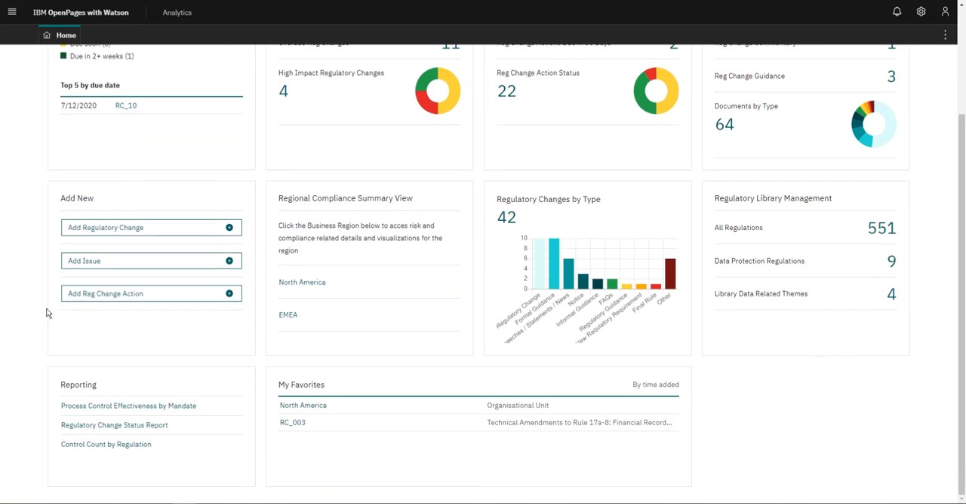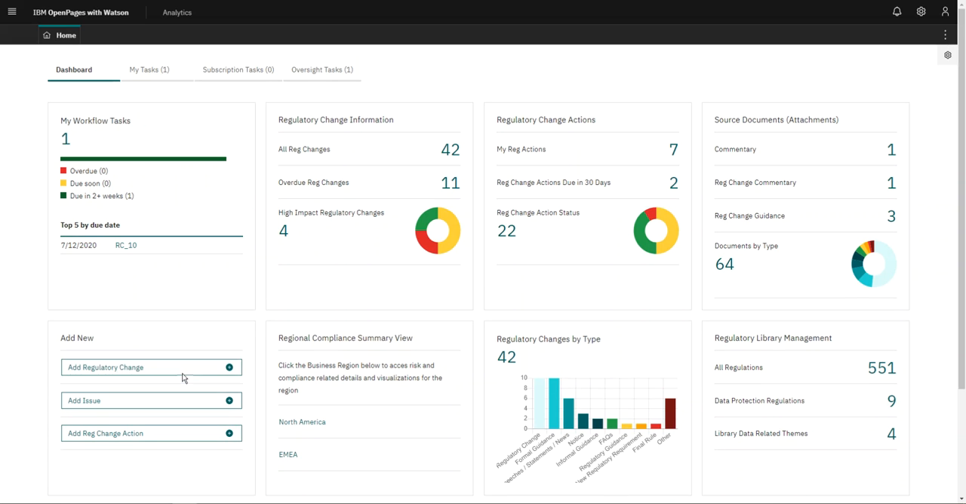You can also see we have additional portlets down below to allow us to add new regulatory changes or actions, maybe get visibility into summary views by region or location, and even see embedded charts and graphs, as well as links for my favorites and some high-level reporting.